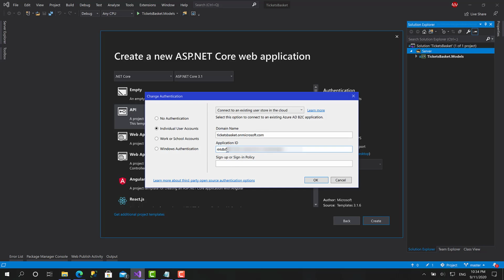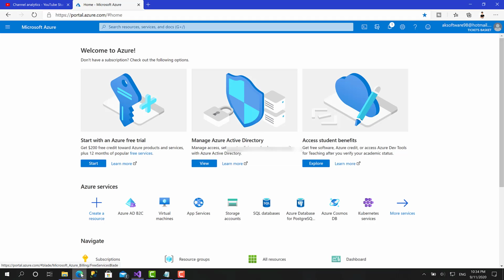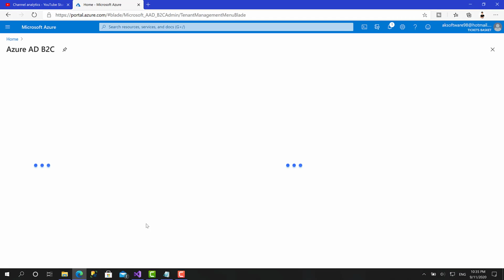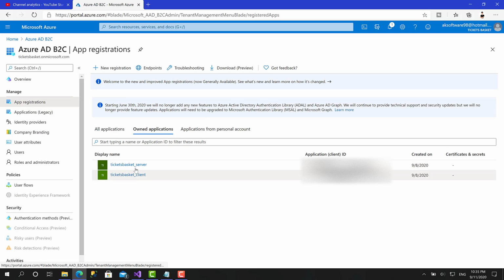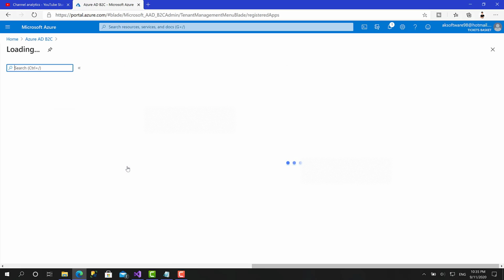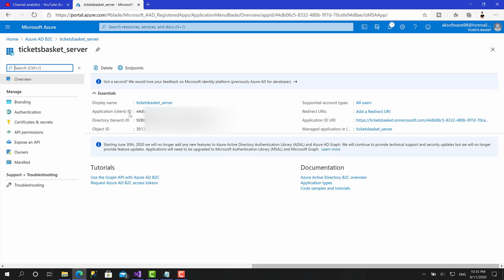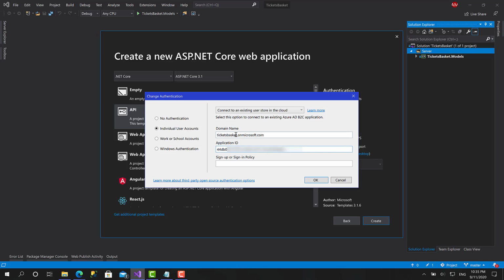Or if you want to bring that from the Azure portal, just go to Azure Active Directory B2C, App registrations, and go to the TicketsBasket server app. Here it is. This is the client ID of your server application. Just copy it and paste it there.